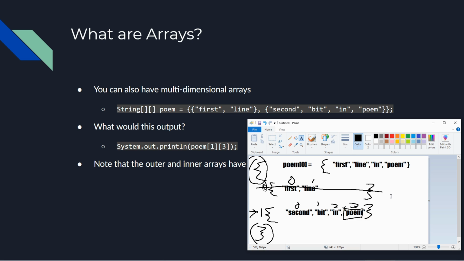And so this line here would replace this array of length 2 with this array of length 4. And in that way we can change things. Does that make more sense?